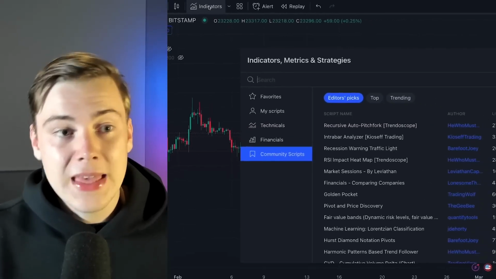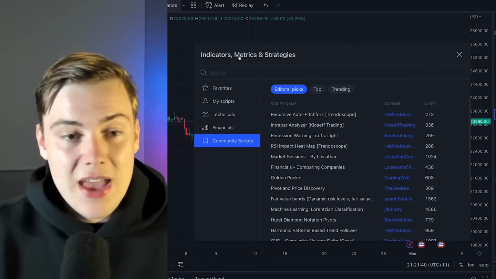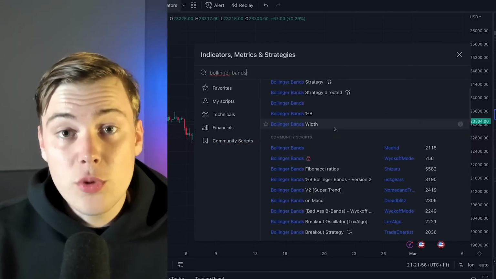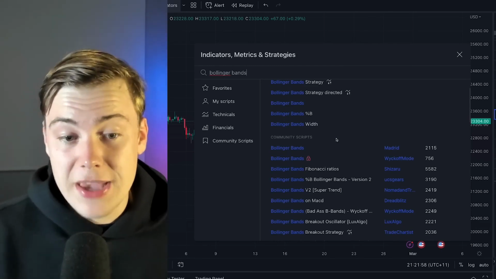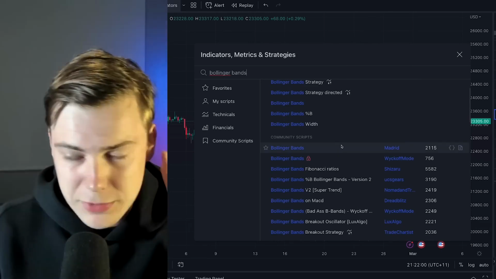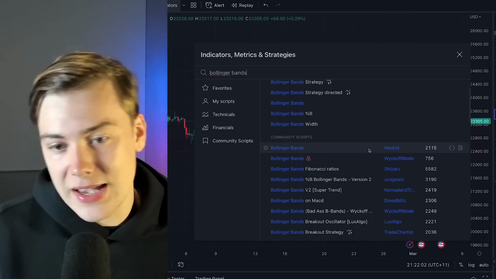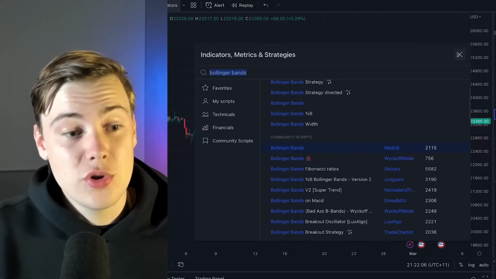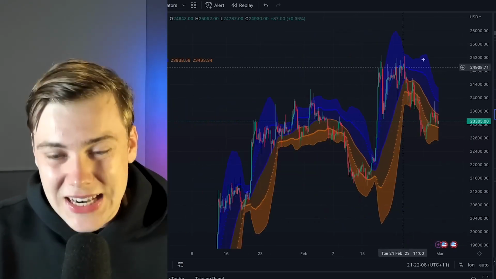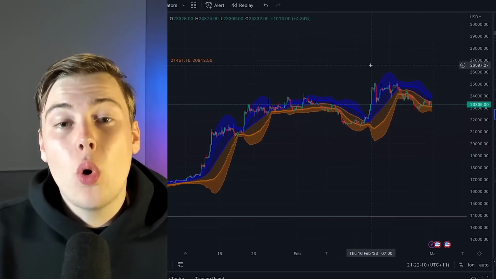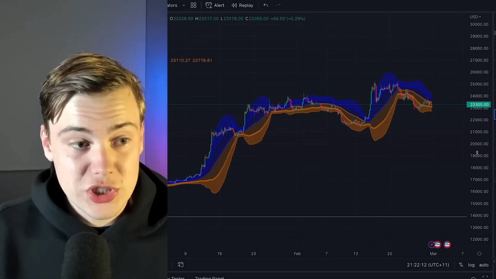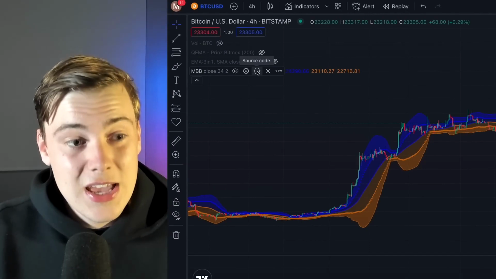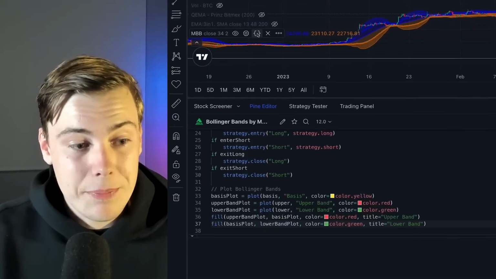Now, what you want to do is go up to indicators and type in your desired indicators. I'm going to type in Bollinger Bands. Then you want to scroll down into community scripts and make sure you click on the first one, which is by Madrid. But of course, if it's another indicator, it'll be by a different author. Click on that script, and what this is going to do is import Bollinger Bands into your TradingView. Now, in order to get the source code for the Bollinger Bands, you want to click on this little icon here, which is the parentheses. Click on that, and that will open up the source code.